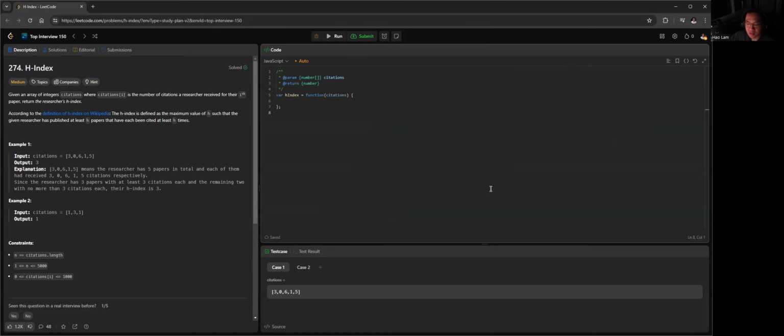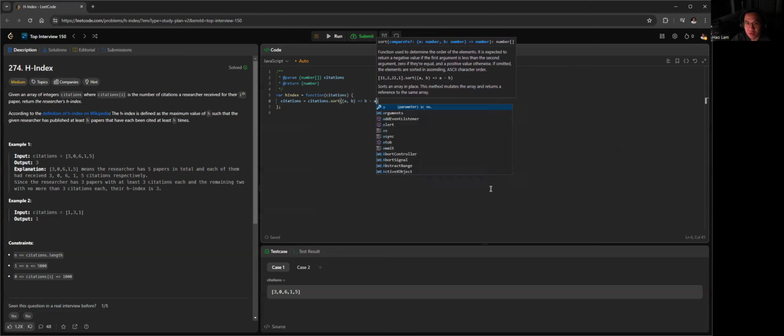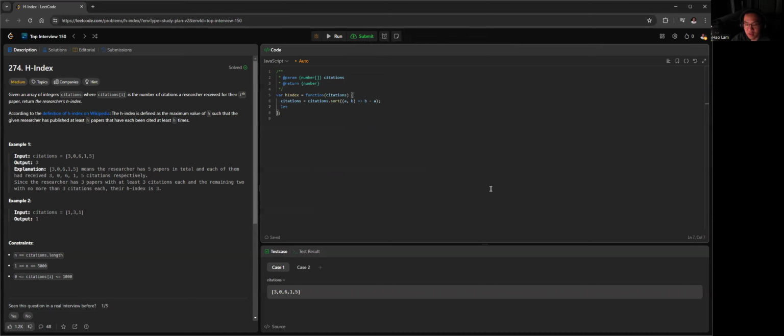So let's code it up. I want to sort the citations array first, in reverse order. Then we have the index, starting at 0. So what are we comparing? We are comparing the value at the index, which is the number of citations, to the index. It has to be greater than the index. Or you can just return the index at the end.